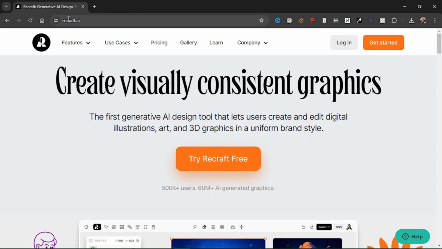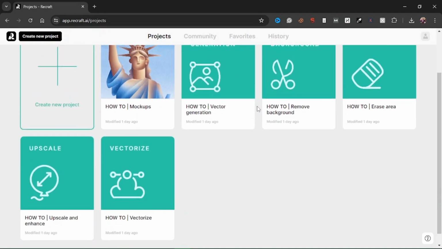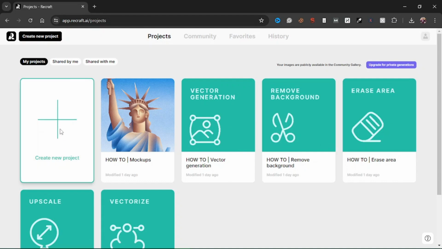Now, the first thing you're going to do is to go to recraft.ai. You can sign up if you've not created an account yet. But for someone like me, I've already created an account, so all I need to do is log in. Now, upon logging in, you're going to be welcomed by some demo pages that just represent some form of tutorials. But let's go ahead and just create a new project, and I can just show you some of the things that this application can do.